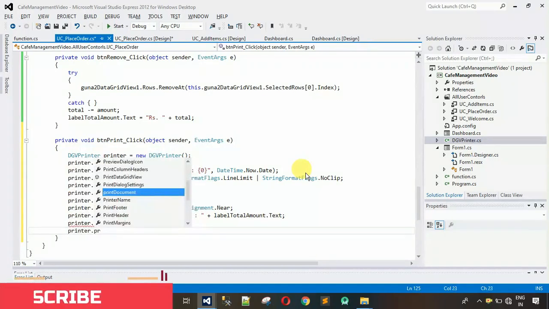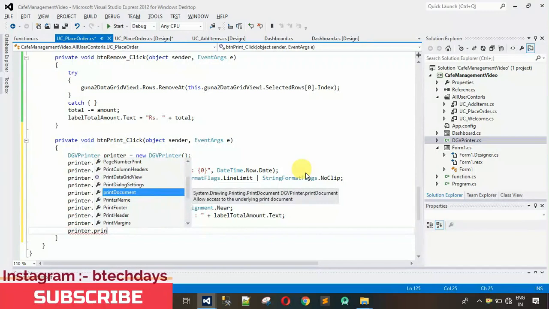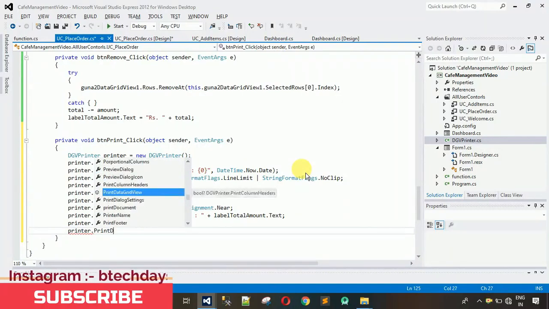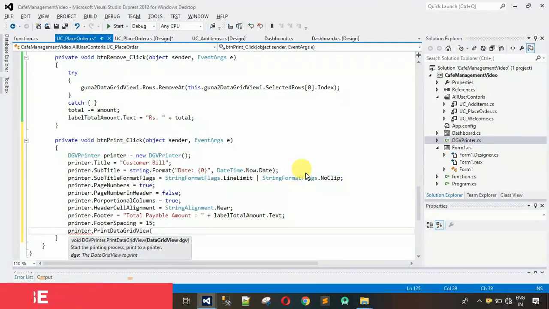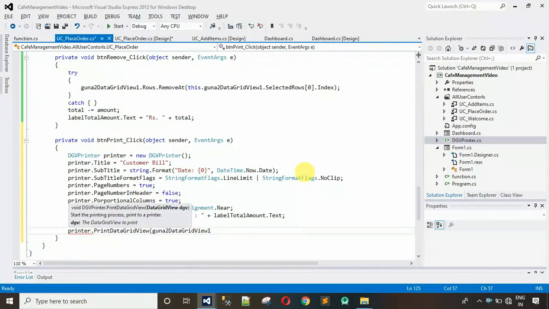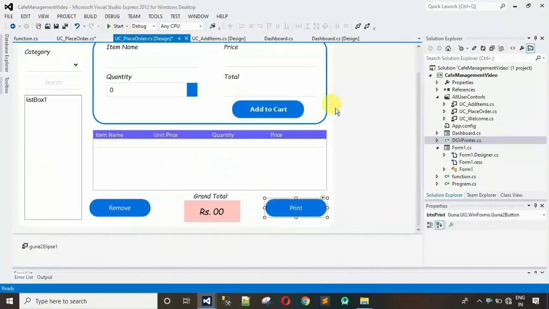printer dot print data grid view, capital PRINT data grid view, and mention the data grid view name. So Guna 2 data grid view 1, we have to print this one. And finally after this what I want is I want to set the label. Okay, so let me do that. And after completion of all this task, what I want is I want to clear this data grid view and set this label to 0. Okay, so how to do that?